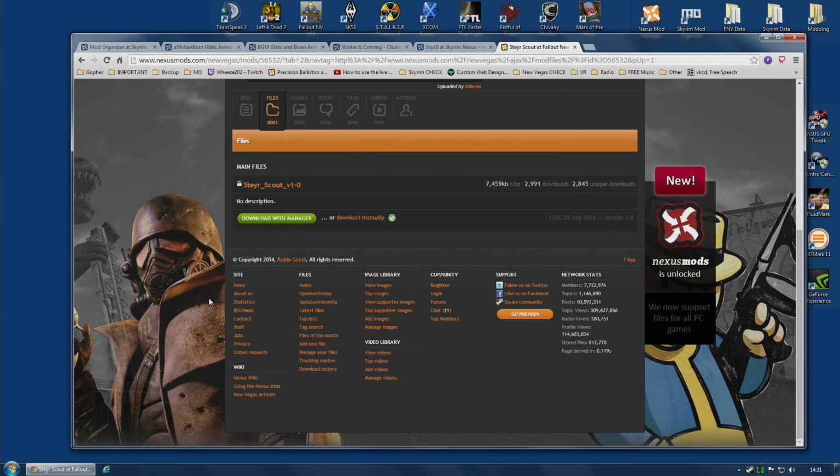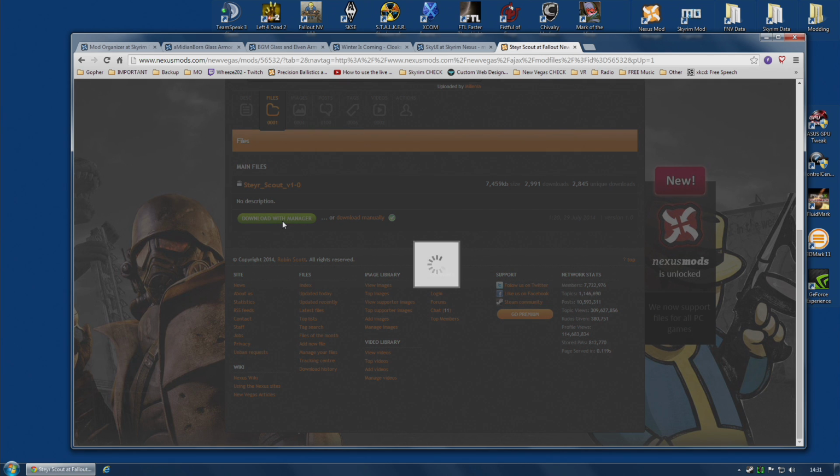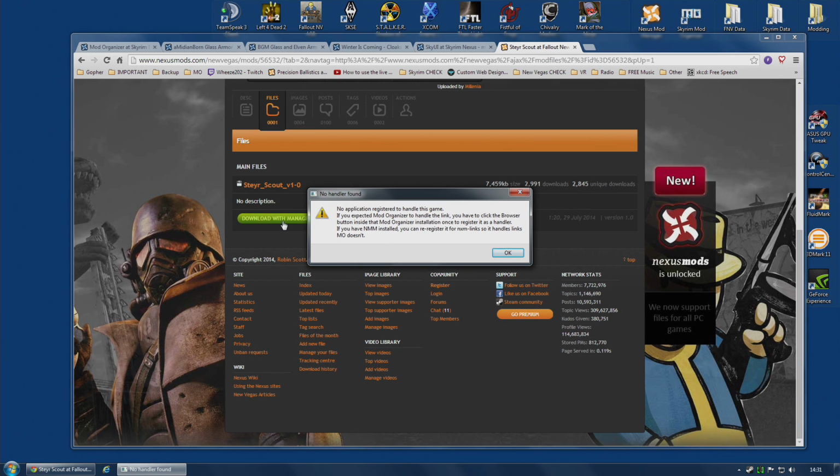Go to the File section, click Download with Manager, and I get this message: no application registered to handle this game. Basically, Mod Organizer can't handle it because it's not a Skyrim mod, and Nexus Mod Manager is not picking it up because I've told Skyrim Mod Manager to pick up this sort of thing from now on. Don't worry, it's not that hard to fix.